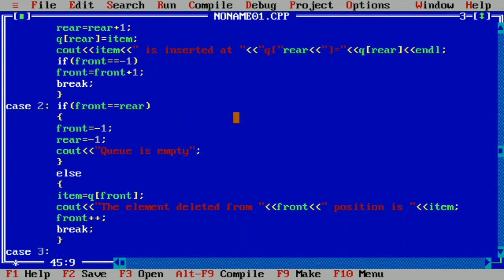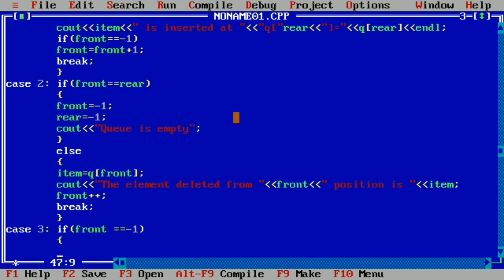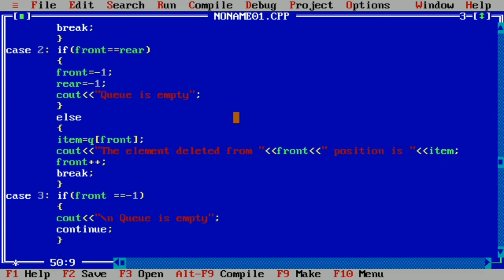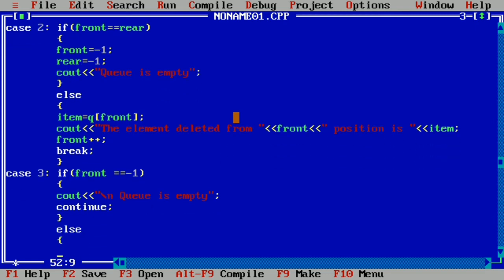In case 3 we'll write if front is equal to -1, then it should display cout, backslash n, "q is empty." Now here it should continue. Then we'll write the curly closing brace and the else part, curly open brace.